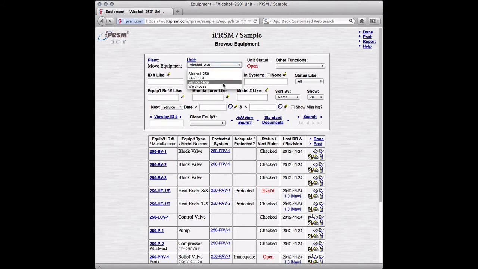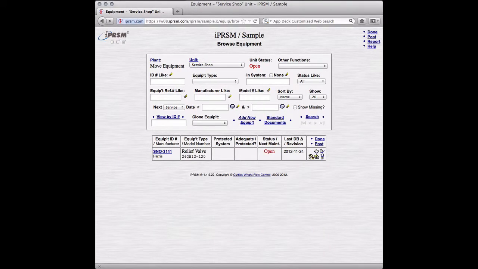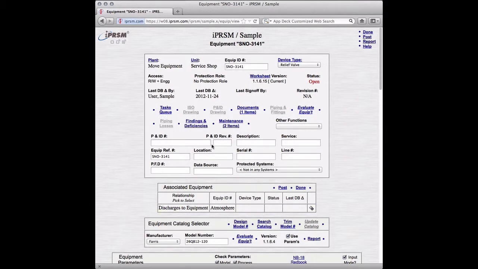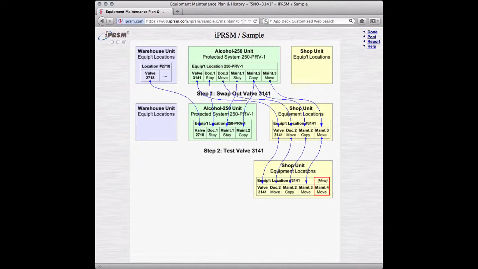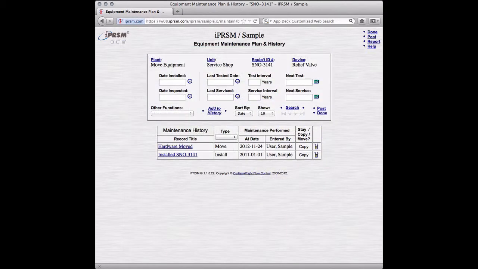We navigate to the unit and browse its equipment. Locate our valve and pick the maintenance link. Looking at our flowchart again, we see the step we are about to perform, adding the service maintenance record, highlighted in red. Here in the maintenance browser, we see that a copy of the installation record has traveled with the valve, and that iPRSM has also recorded the movement of the valve, and added the maintenance record hardware moved.